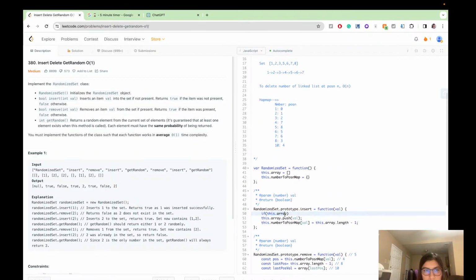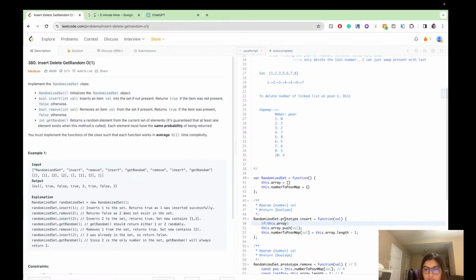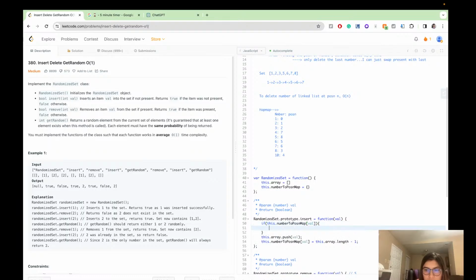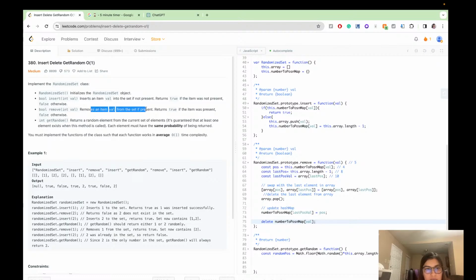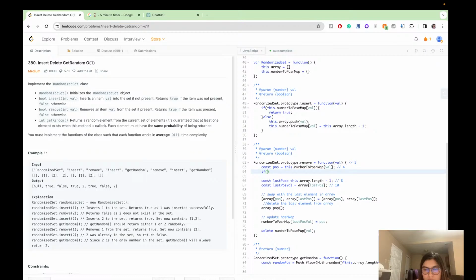So here, how will I insert it? How will I know? Because this is number to position, right? So if this has value, then I will return true. Otherwise, I'll have to do this. And while deleting, it removes an element, returns true if item was present, false otherwise. So if there is no position, then I'll just return false immediately. Otherwise, I'll just delete and then return true at last.